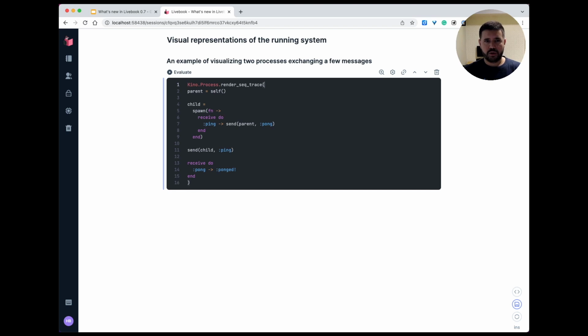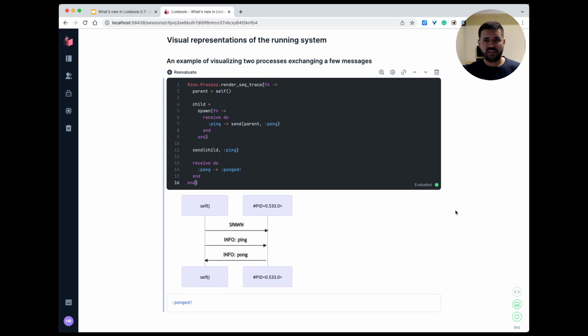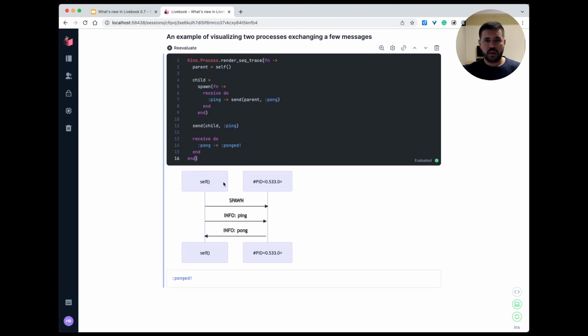and wrap your code into this function and run the cell. And Livebook's going to render how exactly those two processes are sending messages to each other. And now we can understand a little bit more how that's working.